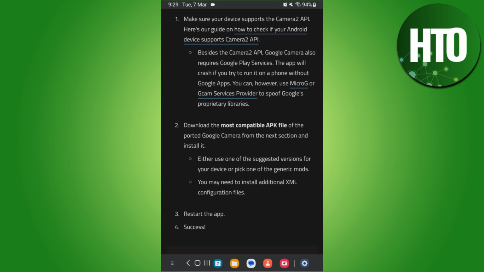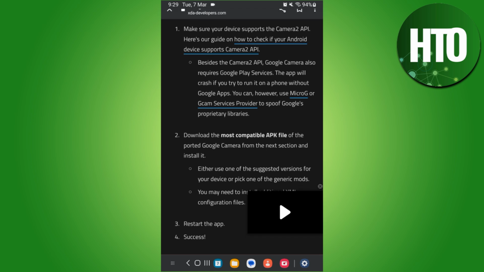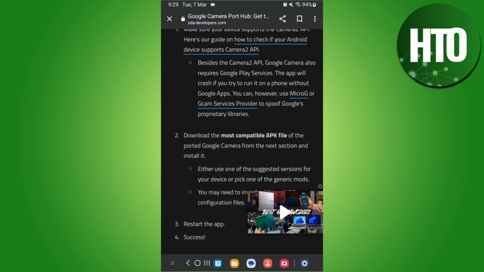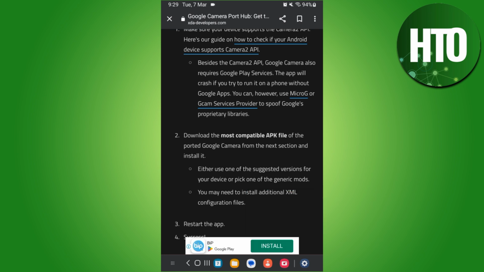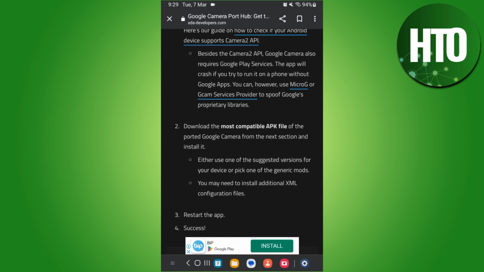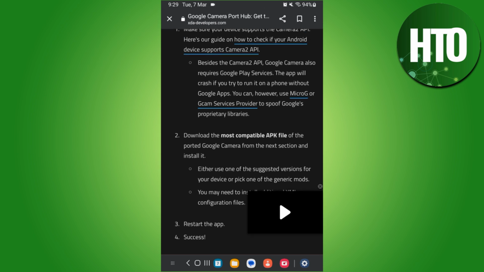Like, first of all, you have to check if your Android device supports the Camera2 API or not. After this you have to install it, and after installing that you have to restart the app and you are able to use it. And here are all the instructions that are given. You have to just follow these.